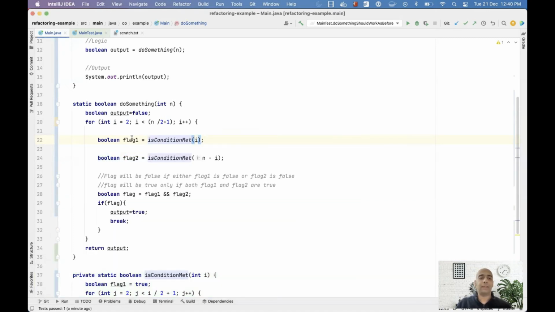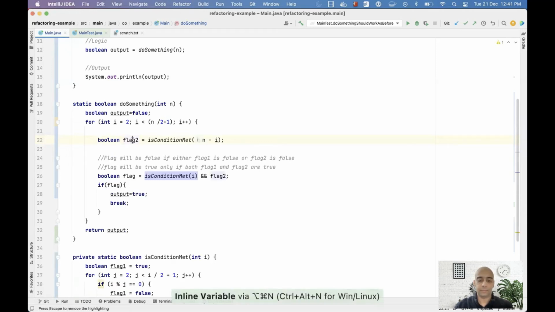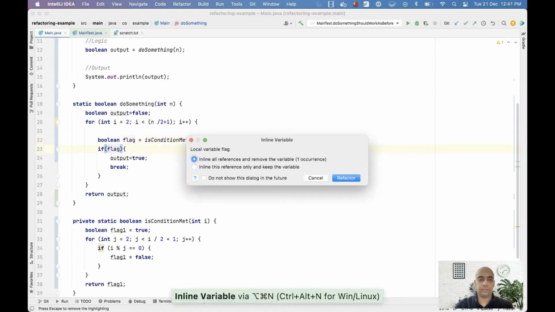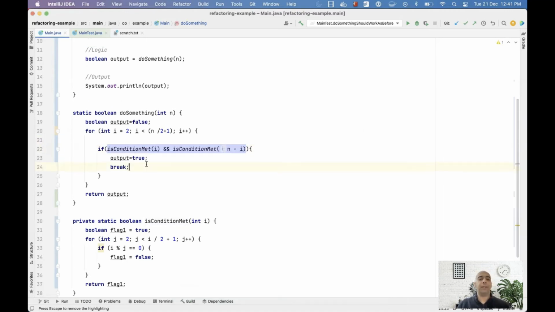So we have two flags. Flag 1 equal to isConditionMet of i. Flag 2 equal to isConditionMet of n minus i. I'll run the tests again to make sure I've not broken anything. And now I'll inline a bunch of variables to make things a lot more concise. As you can see, my code is already looking a lot nicer and simpler as compared to before, but I'll try to improve it even further.